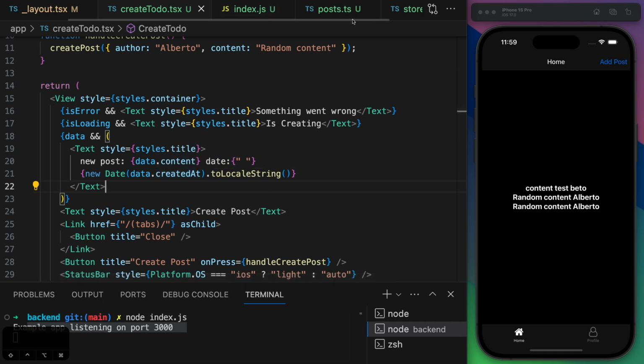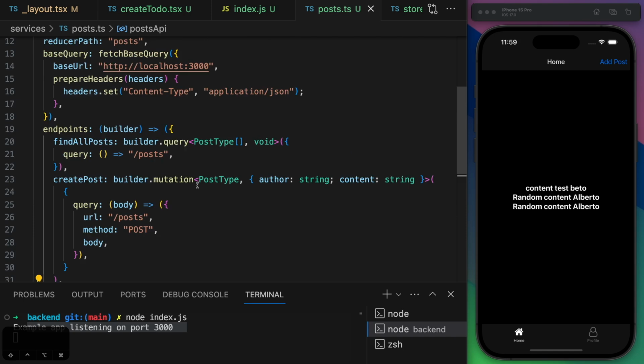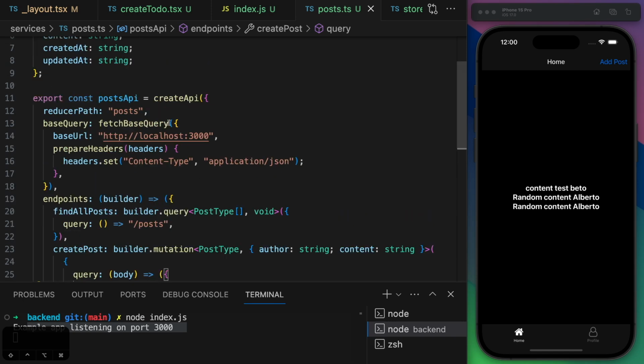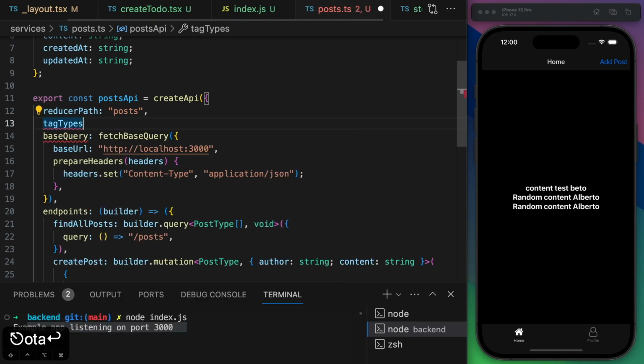Well, it's important to realize that we actually need to let RTK Query know that we want to refetch or revalidate this data once we make a mutation, for example. And the way we do that is very simple. If we go to the post, after the reducer path, we can declare some tag types. This is an array of strings, very simple, just to identify queries. So for example, I can have something like create, and this is my tag.